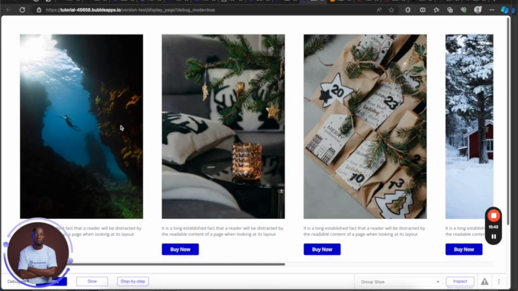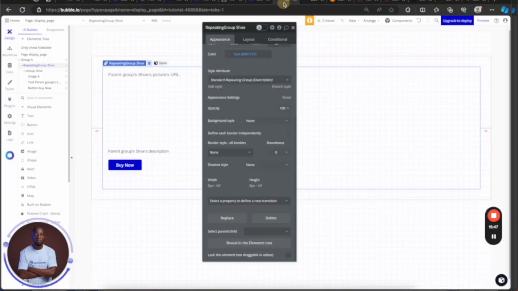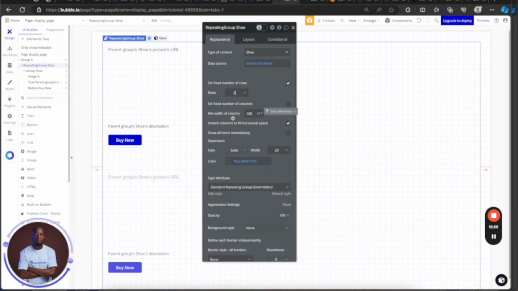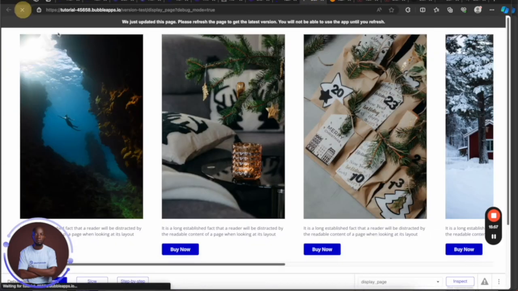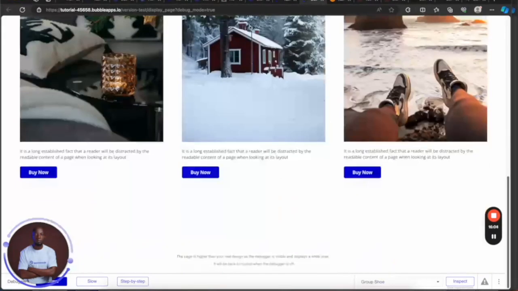And sometimes you might want to display these cards in 2 rows or 3 rows. So you can come back here to your repeating group and say the number of rows you want is 2. Number of rows is 2. So if you come back here and refresh, the number of rows should turn to 2. So you can see we now have 2 cards right here.